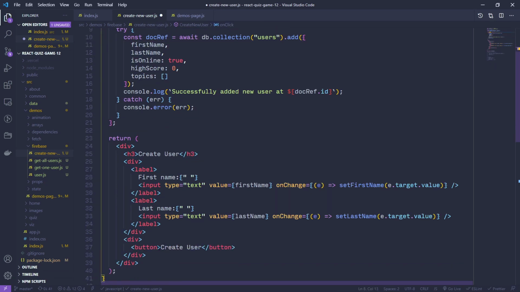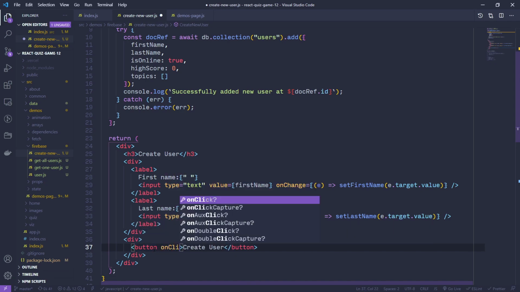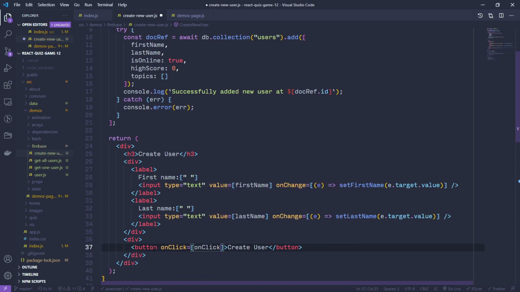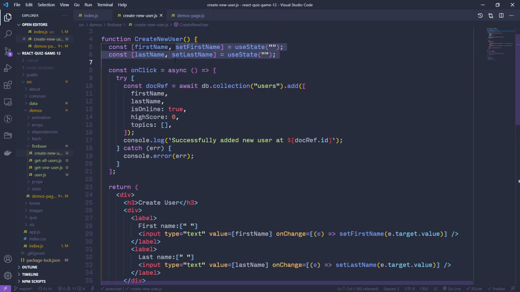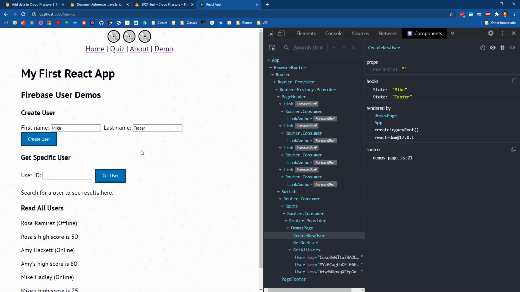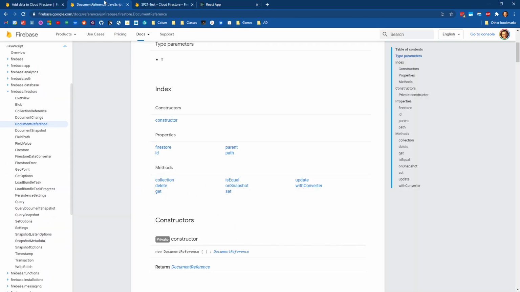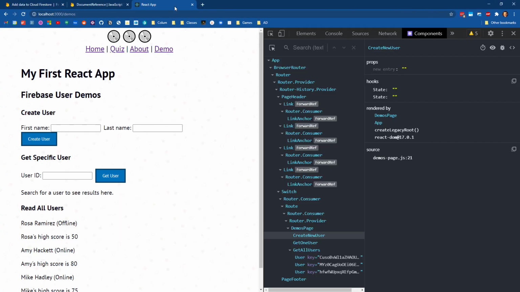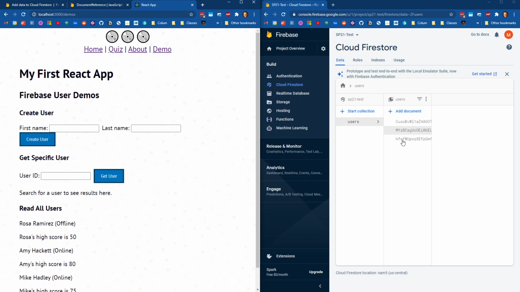So let's hook up this onClick to our button. So when we click create user, our state variables will be pulled in and a new user will be inserted with an automatically generated ID. And let's pull these side by side so that we can actually see this happening in real time.